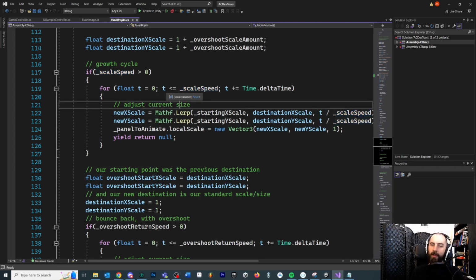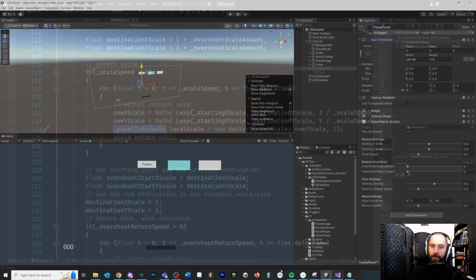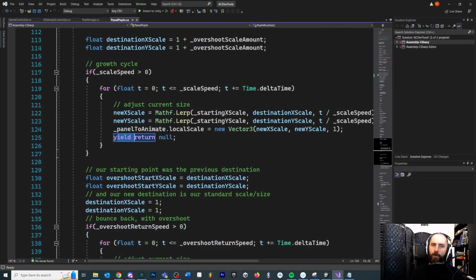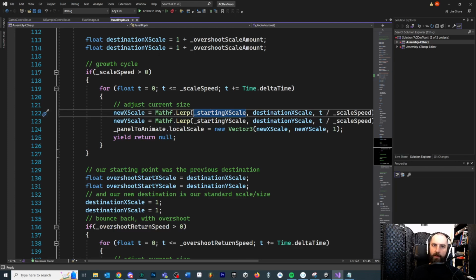Just know that over time, we have our starting, we have our ending, and we're going to calculate our value, everything in between. So we are reassigning our X, we are reassigning our Y, and then we are actually making the change, the panel's scale value. So we are changing the scale over here, this on the rect transform, we are changing this scale value over time and assigning it right there. And then yield return null just means we're going to wait until the next loop, and then continue our calculation. So in other words, all of this is just scaling over time with our start, our end, and our speed.